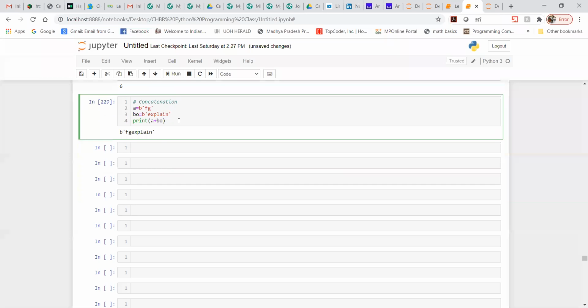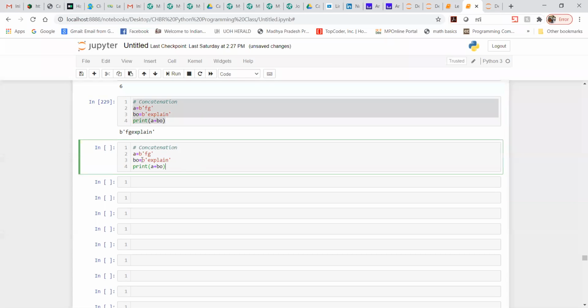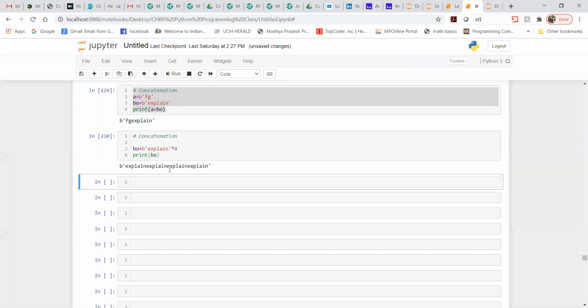Okay, and suppose you wanted to perform the same thing on a bo, and then here I'm going to specify like this, and here I'm going to write 4, let's say. Let me see what exactly the output I'm going to get here. You can see we are getting explain 4 times. That means that operation is a replication, which is nothing but the asterisk.